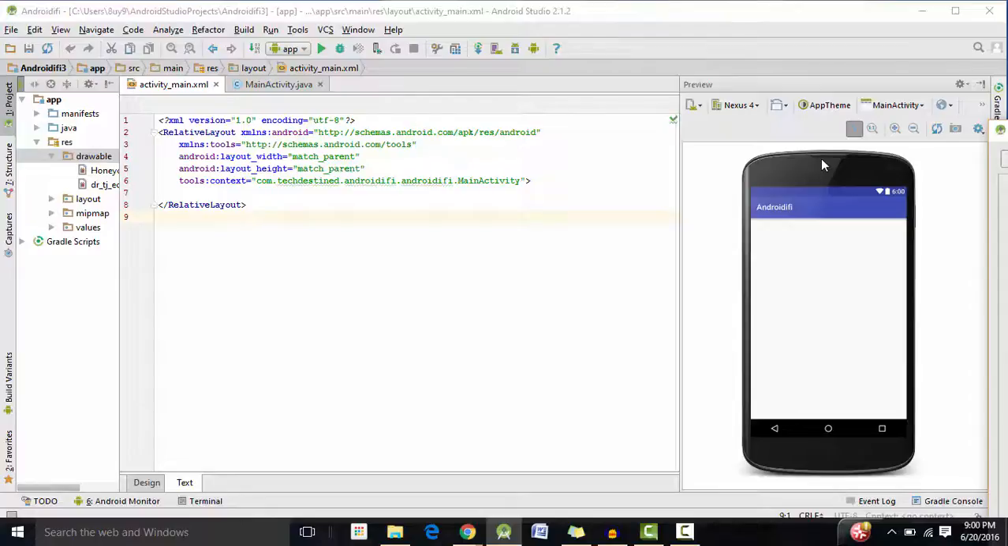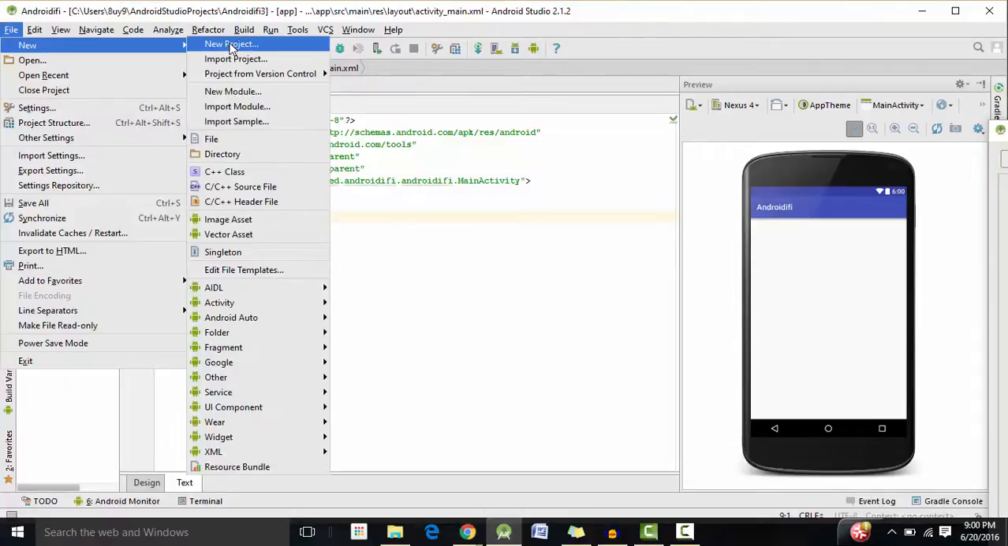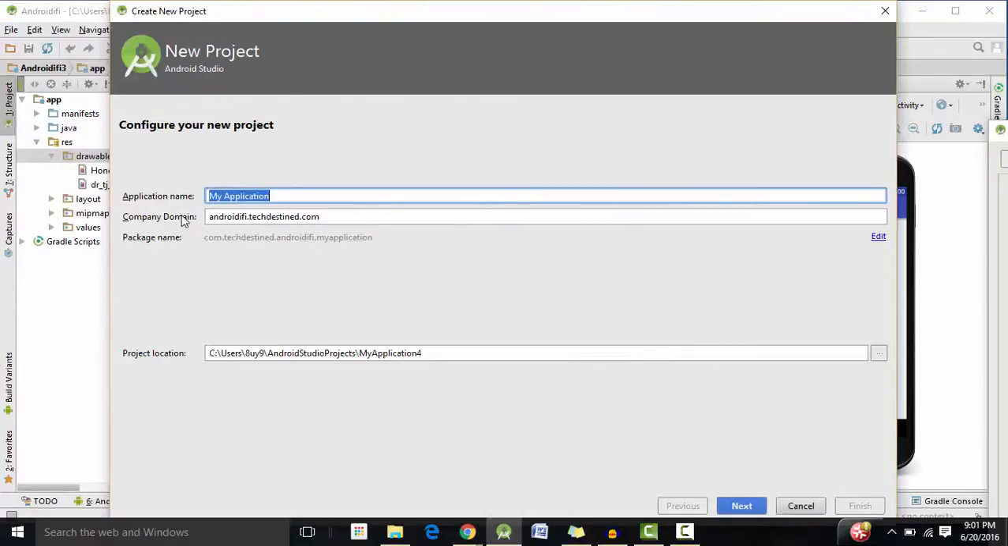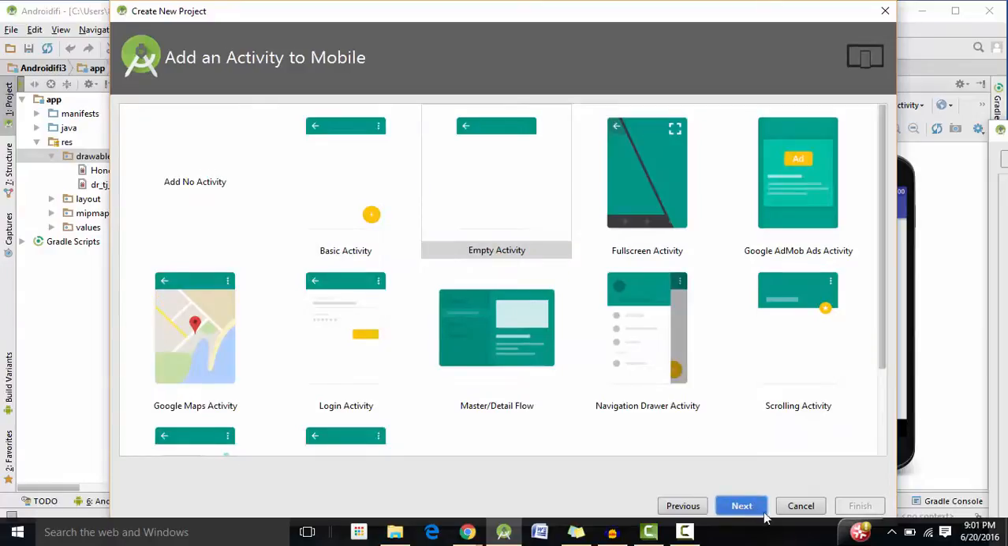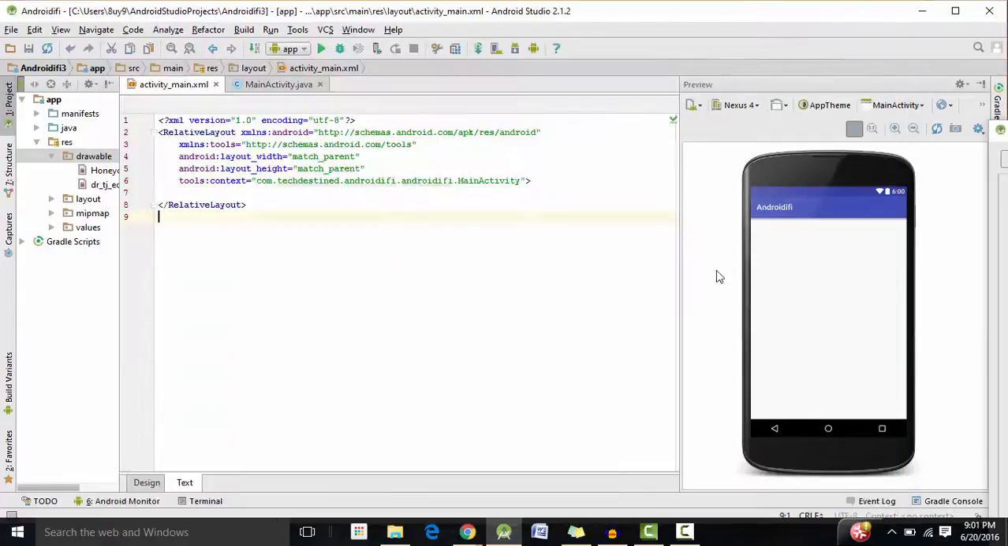So hopefully you have created a new Android Studio project. If you haven't, then go up to File, New Project, name your application here and your company domain, click Next, and leave the minimum API level at 15, Next, empty activity, Next, and just hit Finish. And you should hopefully create a new Android Studio project.